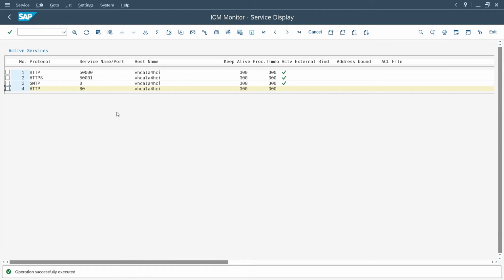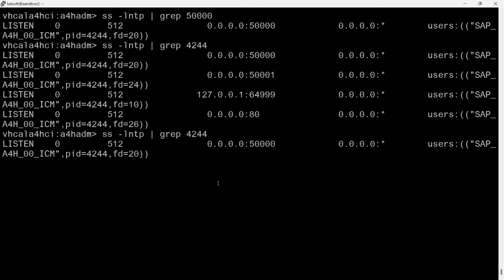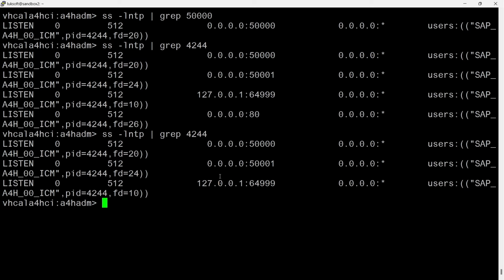The line is marked with yellow and the green mark was removed. Let's repeat the last OS command. Okay, I see that port 80 is no longer on the list, so it stopped listening. Yes, indeed, it was deactivated.